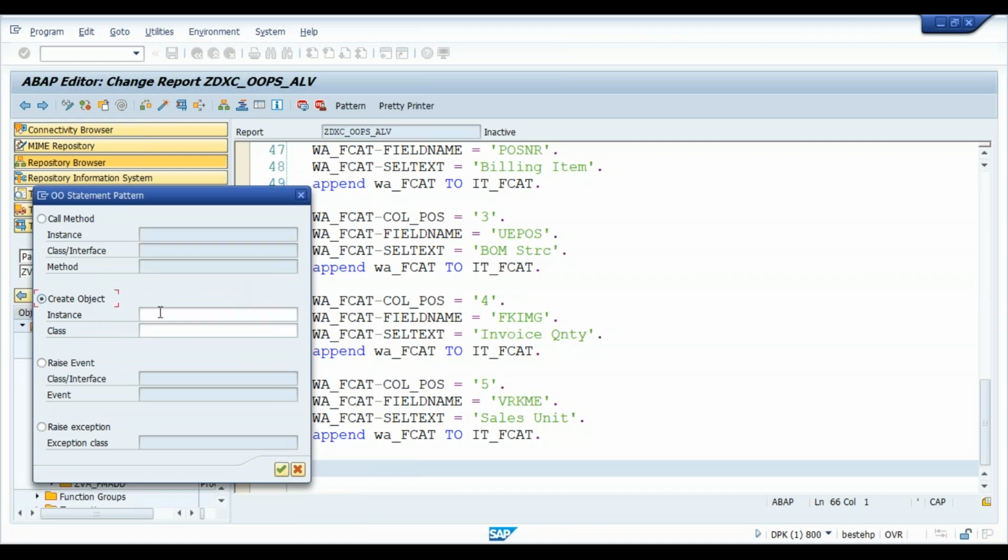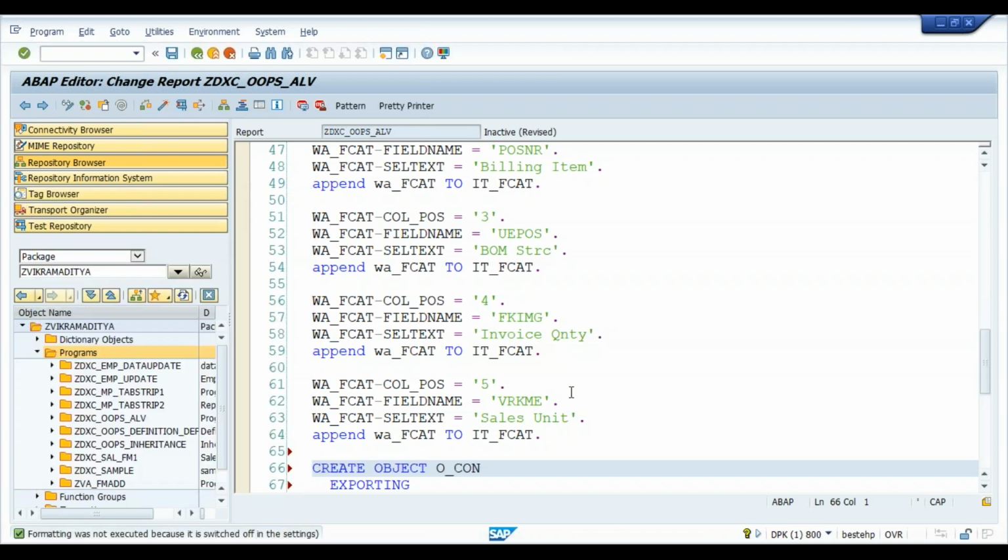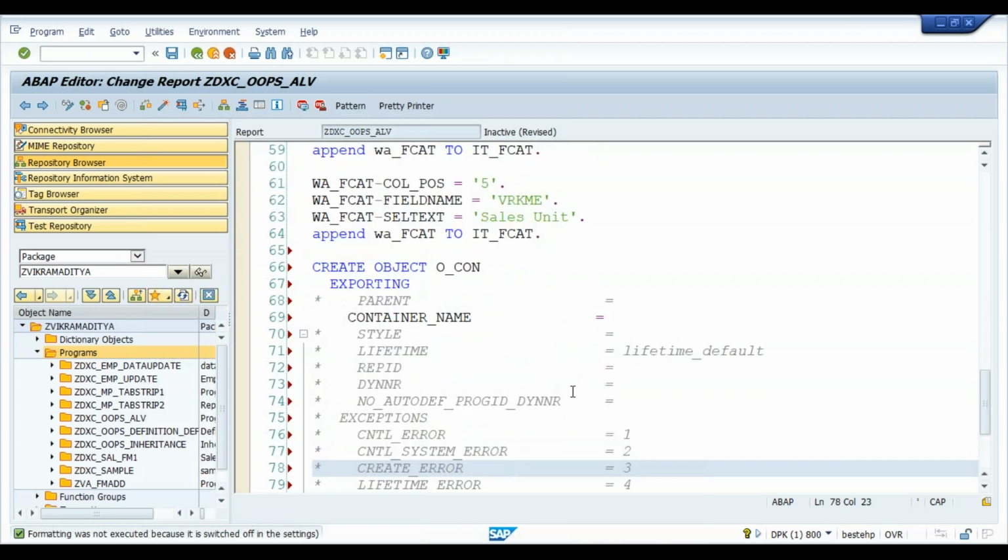For creating an object, we have to write like this. What is the object name? O underscore con, that's a container. And what's the class name? CL underscore GUI underscore custom underscore container. This is what we have to call. Once we call this, we just need to fill the container name, which we have to get from the module pool.